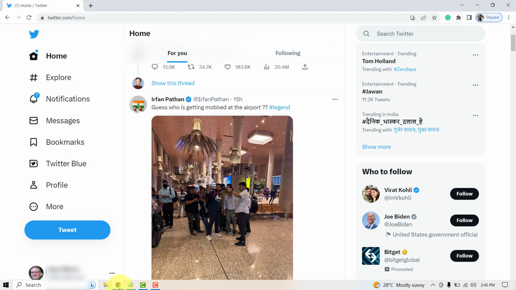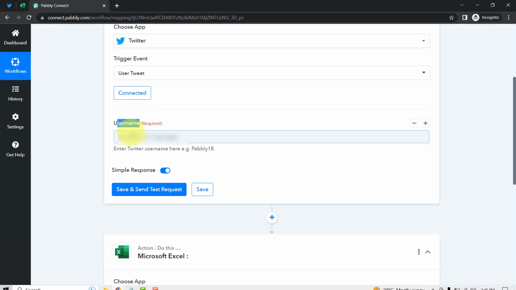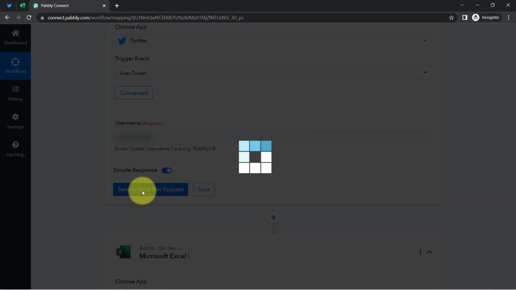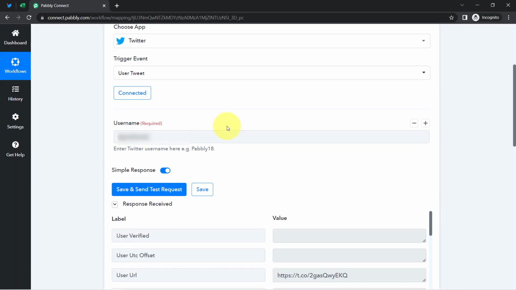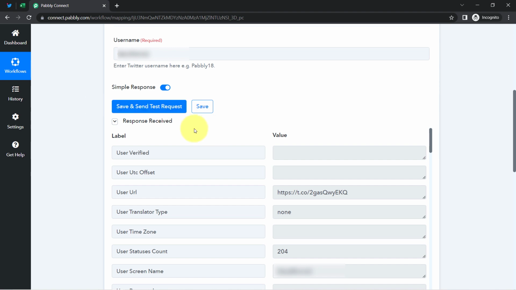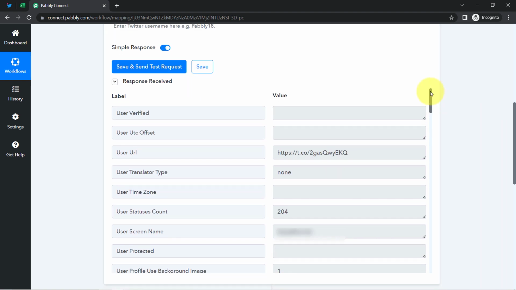So let me type the same into this particular field, that is Gary Monroe 2. So I have provided the username. Now as soon as I click on this button, you will see it will automatically give me the response. Here you can see the response is received. Let me show you the details one by one.